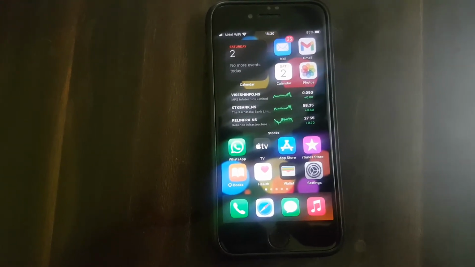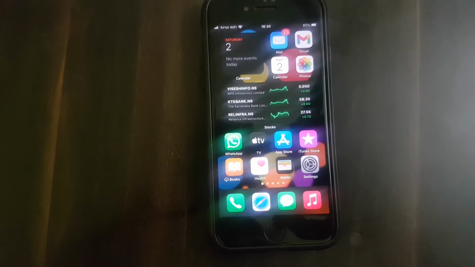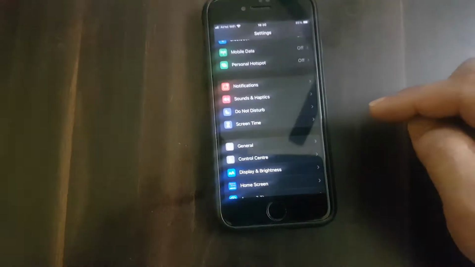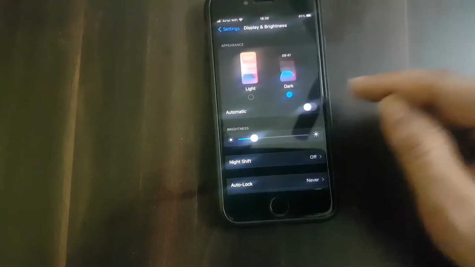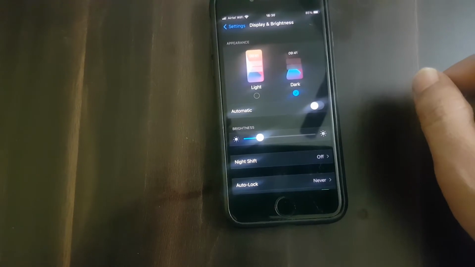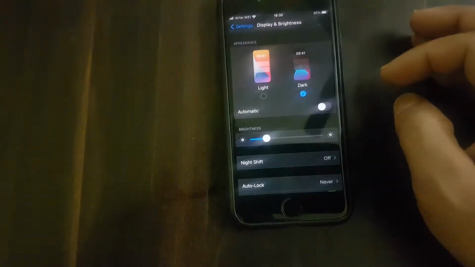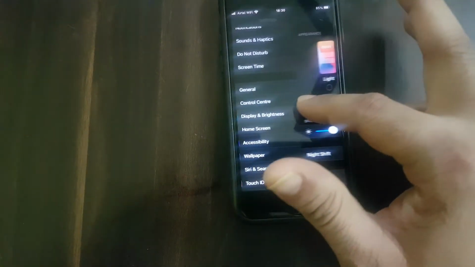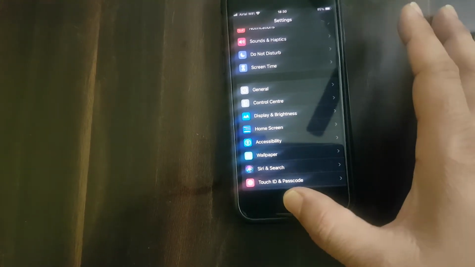Starting with the first one, that is how to set a dark or light theme in your iPhone. To do so, you first go to Settings, then scroll down to Display and Brightness and select your desired theme. So this is light and this is dark. To go back, you can just swipe from the left. Okay, it will go back.